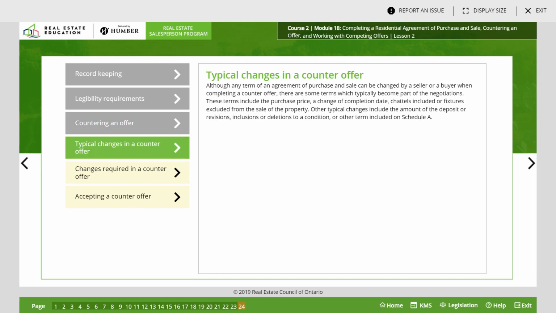Typical changes in the counter offer. Although any term of an agreement of purchase and sale can be changed by the seller or a buyer, when completing a counter offer, there are some terms which typically become part of the negotiations. These terms include the purchase price, a change of completion date, schedules included or fixtures excluded from the sale of the property. Other typical changes include the amount of the deposit or revisions, inclusions or deletions of a condition, or other term included on Schedule A.